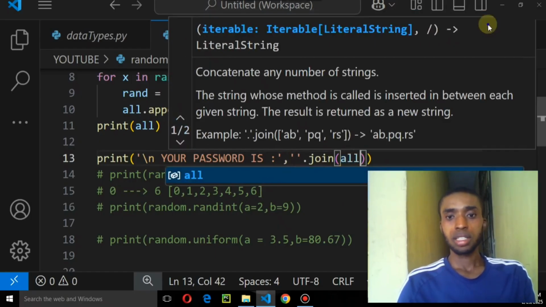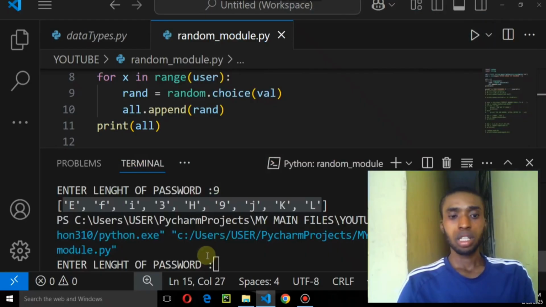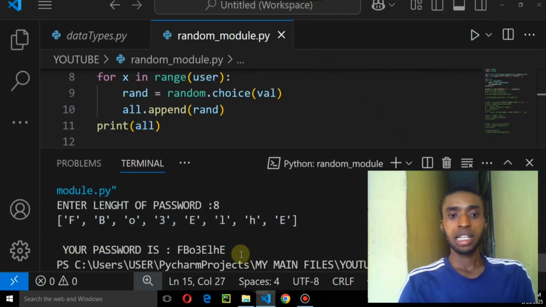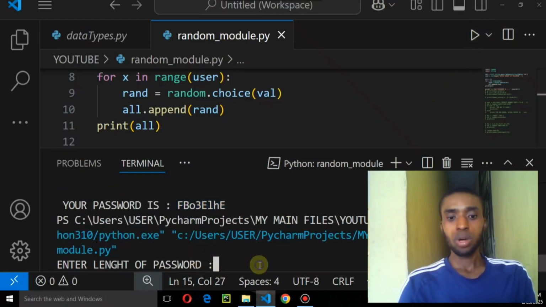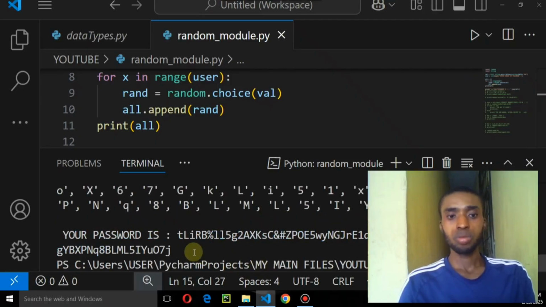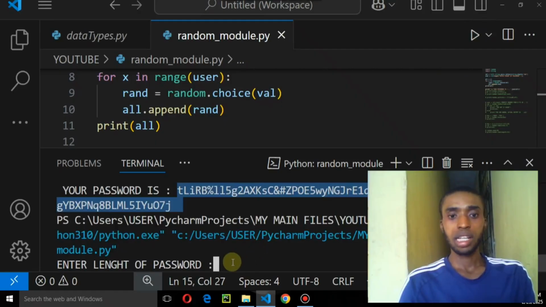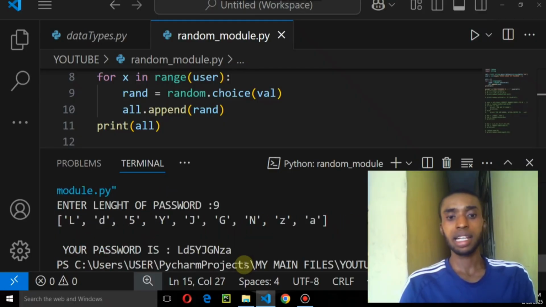So let's run it and see the output. Length of password 8. You can see it joined everything together. This is what was selected and joined together. I hope it's not confusing. Let's say I want 78. It's going to be really long. So this is the password generated for us. Let's run it again. Let's say I want 9. The length of my password should be 9. Then I hit enter, and I can see it generated this password for us.